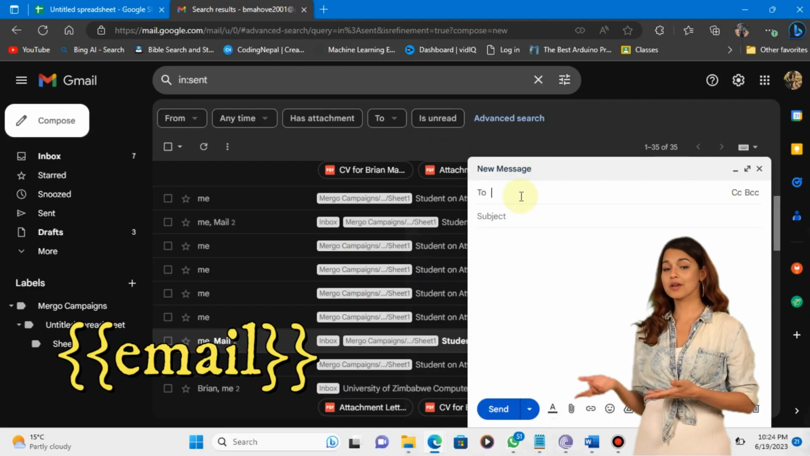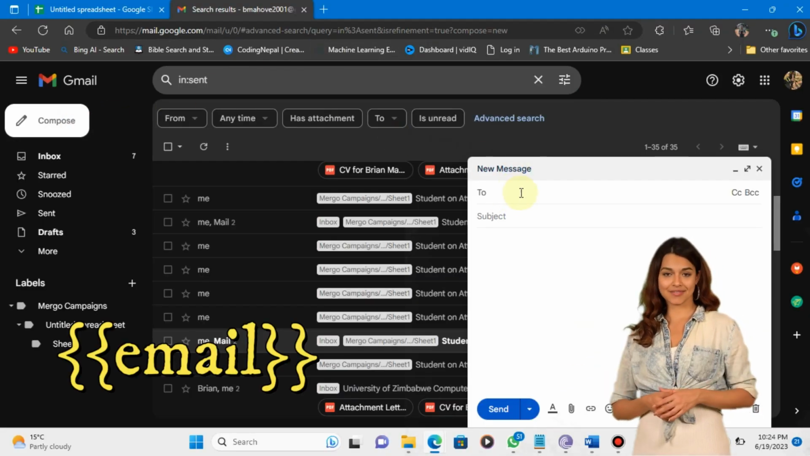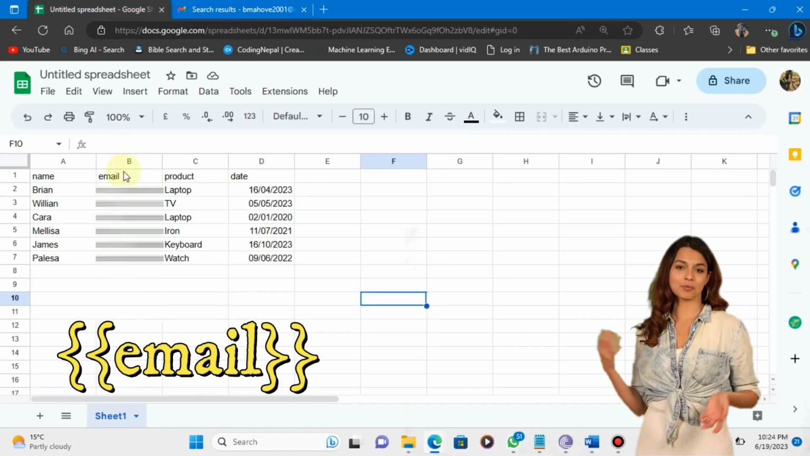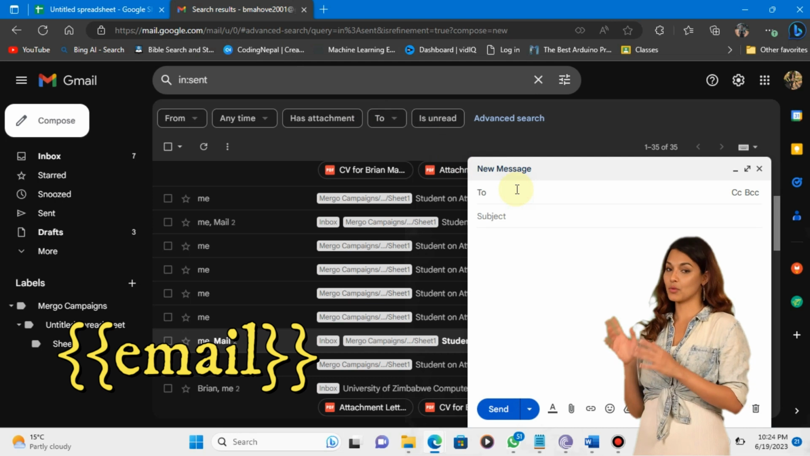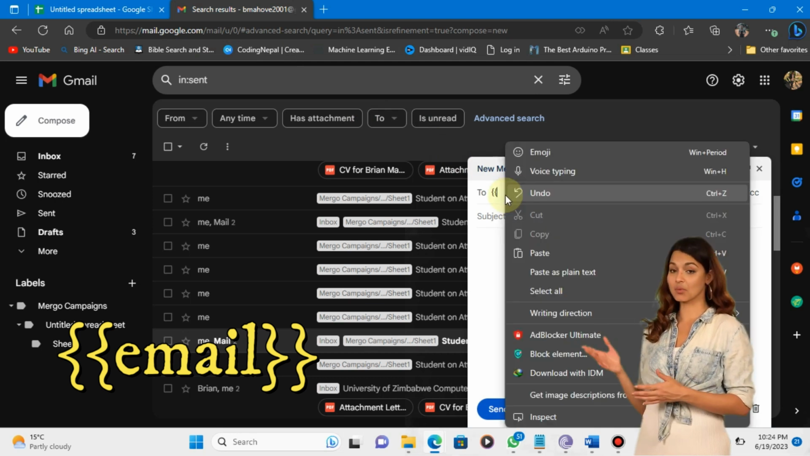In the to field, start typing two open curly brackets. Go back to your sheet, copy the email header cell, paste it back here, and close with two curly brackets, for example.